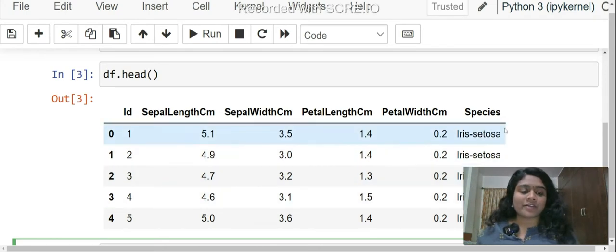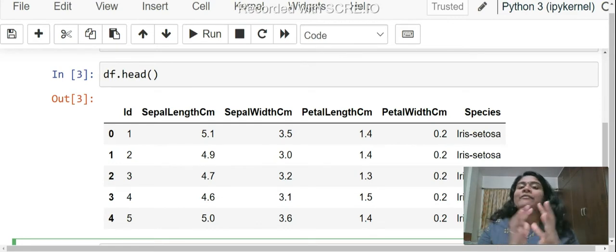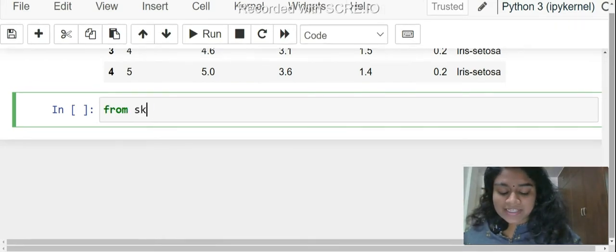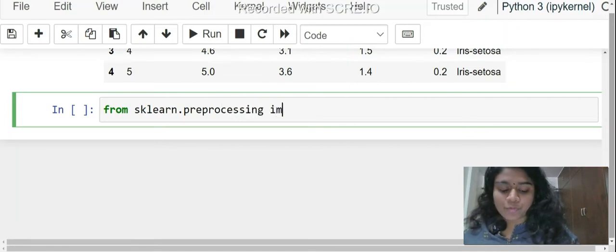Now, if you look over here, you cannot apply the decision tree model directly because your species is non-numerical in nature. So first, what do we have to do? We'll have to first convert the species, which is a non-numerical column, into a numerical column. How are we going to do it? By using label encoding, because we have learned that label encoding is way better than one hot encoding, because in label encoding we do not increase the dimension of the data. So from sklearn.preprocessing, import LabelEncoder.